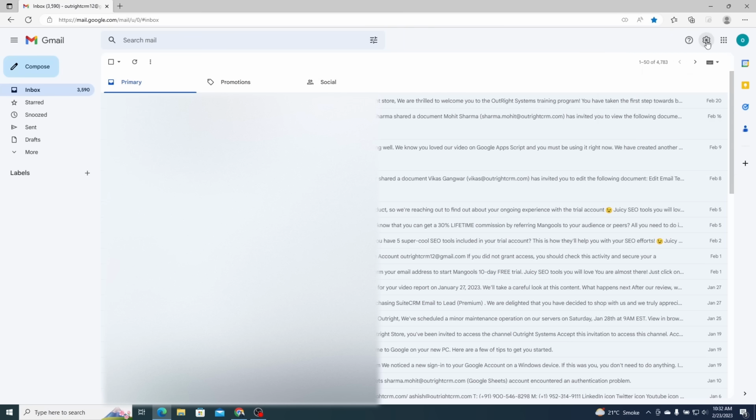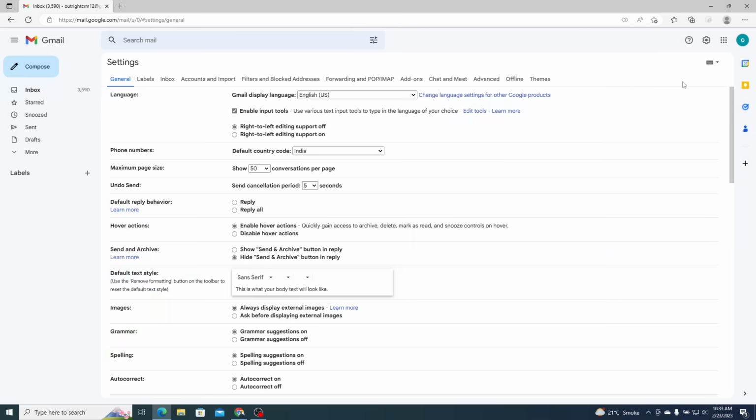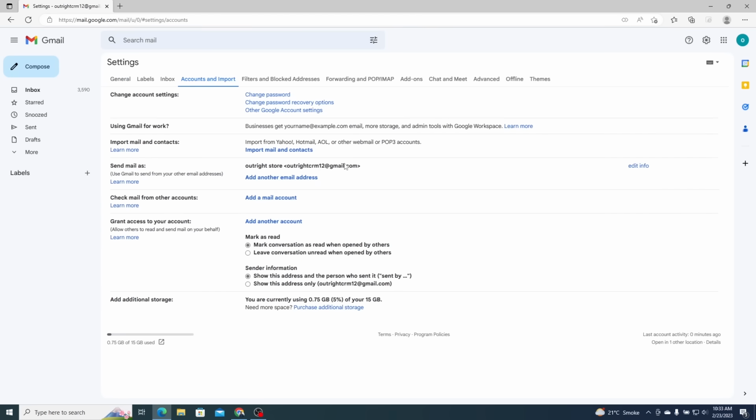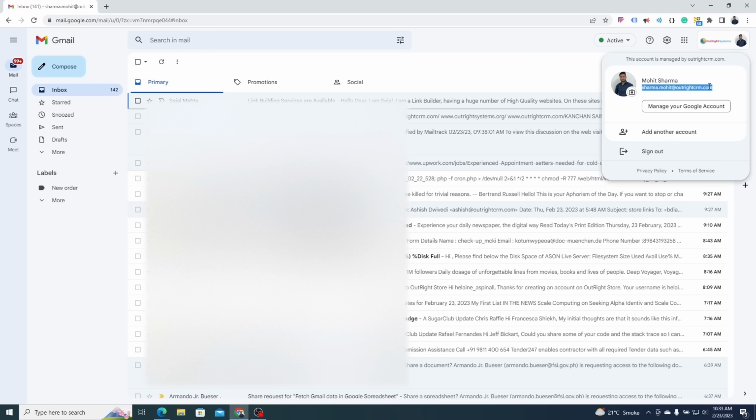To confirm, click on the gear icon and then click on the See All Settings option. Go to the Account and Import section. Here, you can see my send email as is outrightcrim12@gmail.com. To show you how it works, we'll be using this email address.